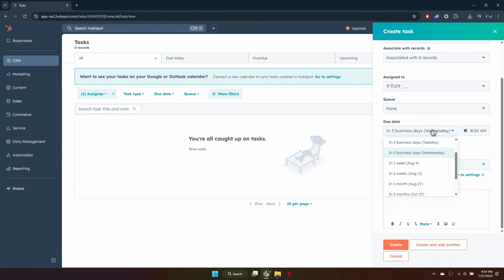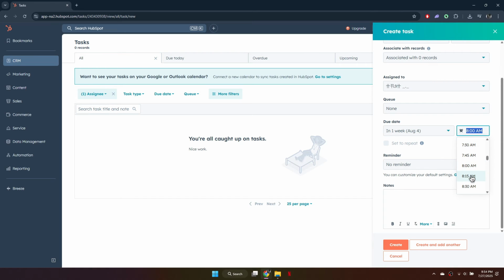Set the due date, let's say 1 week from now, and choose the time, like 8:15 a.m. If you want the task to repeat, check the repeat option and set how often you want it to recur. You can also add a reminder by setting a specific due time and include additional notes if needed, for example, XYZ. Once all the fields are complete, click on Create.